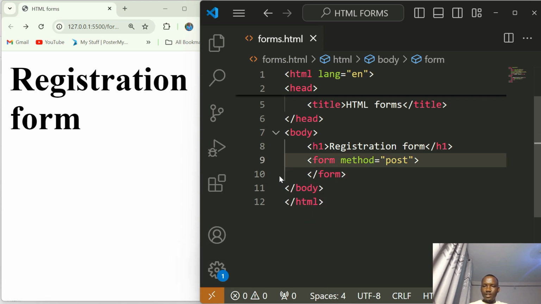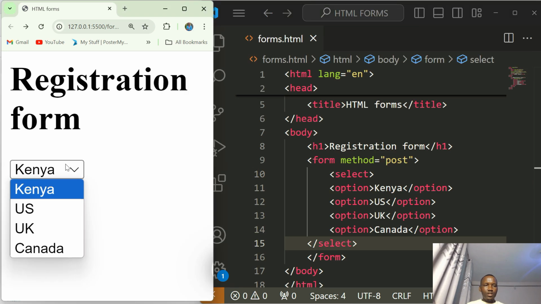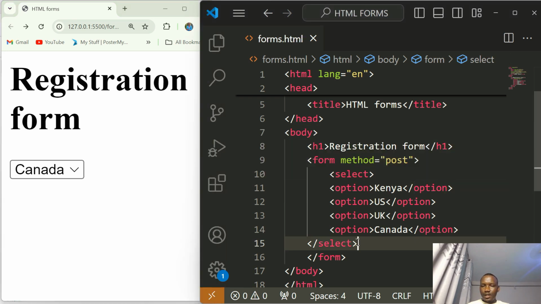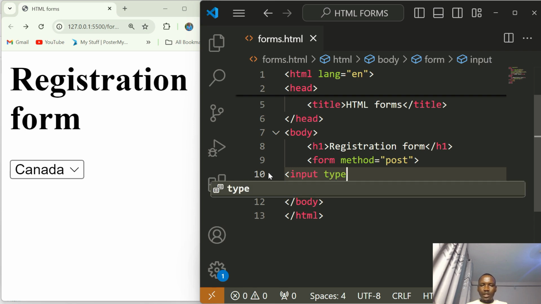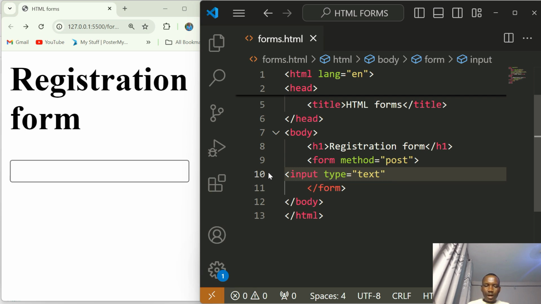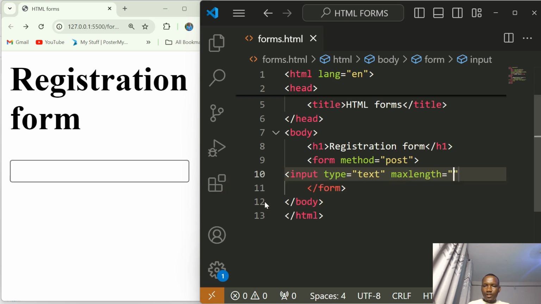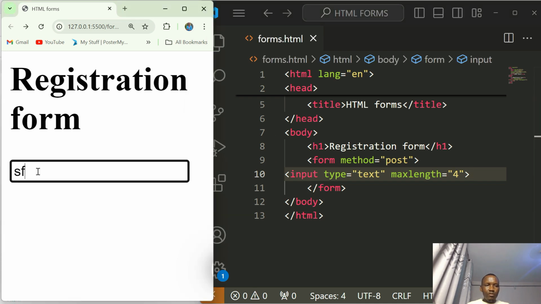The other thing we can have is the select option. At this point, you can see you can choose any country here. This is the select option. Okay. Now, lastly, let's have something like an input type, and then you can have something like text. And then at this point, you can have maxlength. Let's say, for instance, maxlength is 4. Okay, and then if you try to fill anything, when it reaches 4 characters, it stops there. You see, that's it.